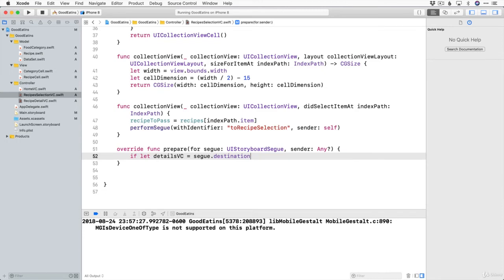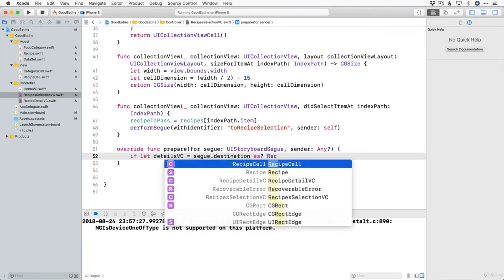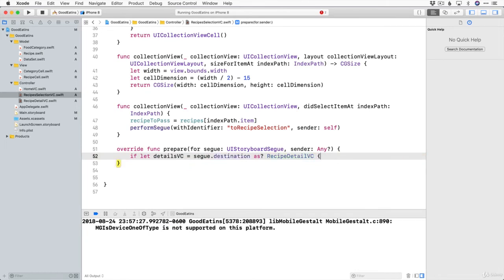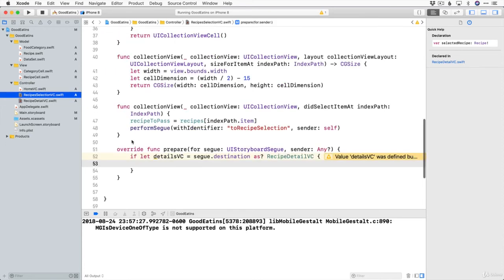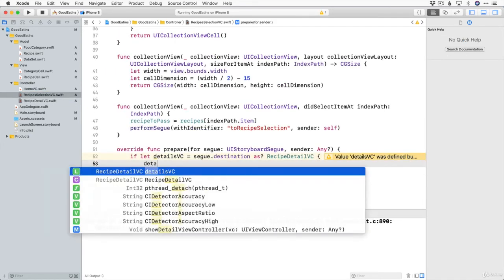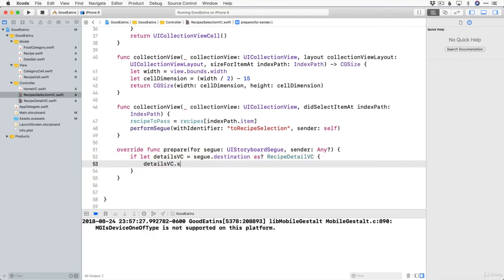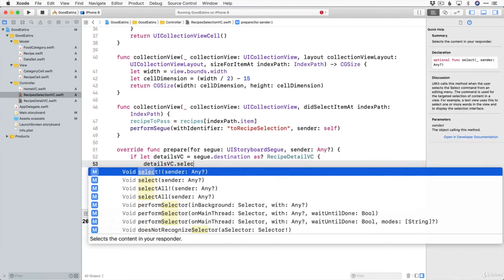segue.destination. We are getting a generic view controller that is the destination, and we need to cast that as a RecipeDetailVC. Now that we have the detailsVC view controller, which is the next one, we also have access to this variable, so we can set the value of it. So I'm going to say detailsVC.selected. Okay, so something is not quite right.